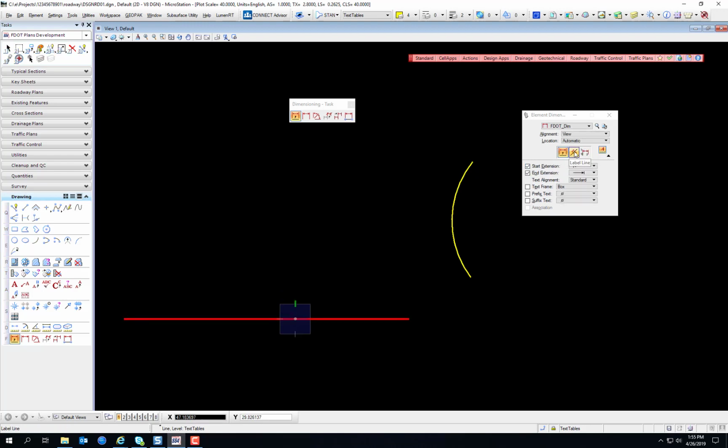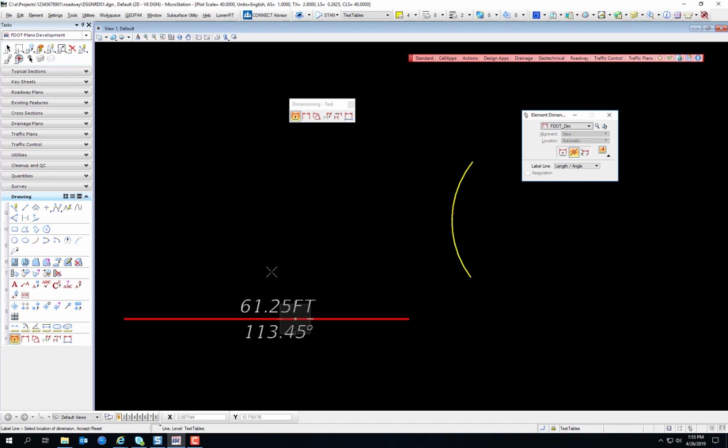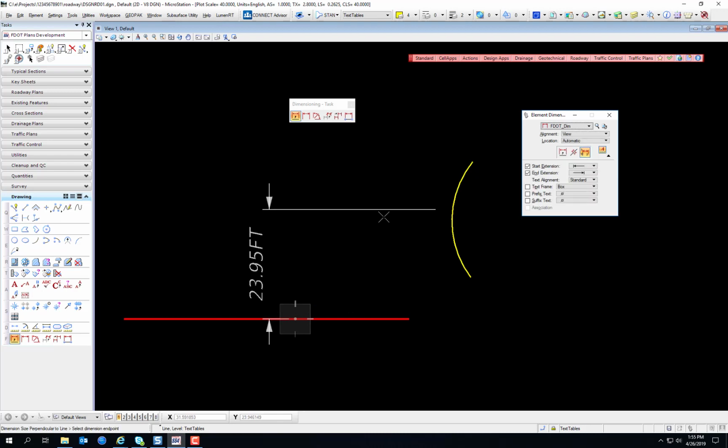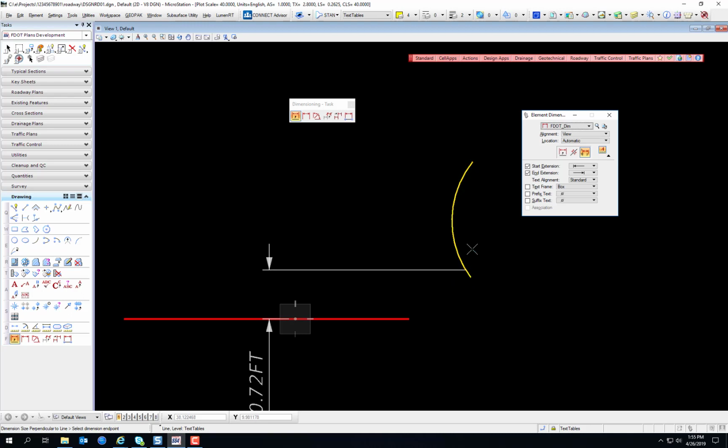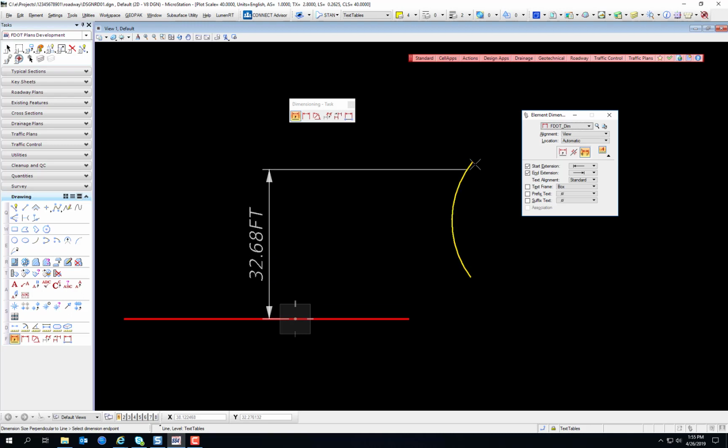We've got dimension element label line, which puts that dimension, which includes the length of the line and the angle, right on the line. And we've got the dimension size for perpendicular line. So if you're going to draw a perpendicular line, say from one point to another, the perpendicular distance between two points.